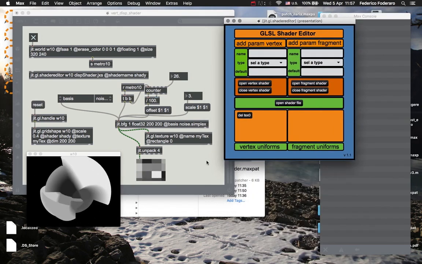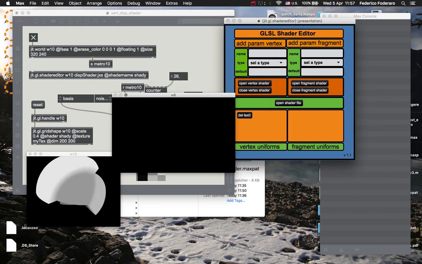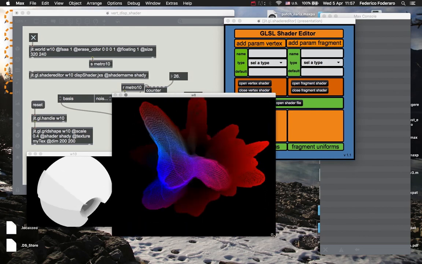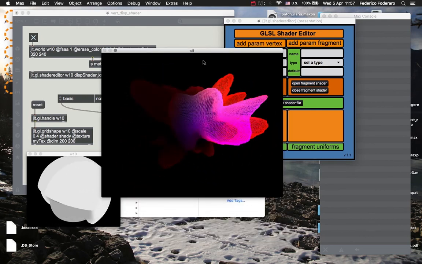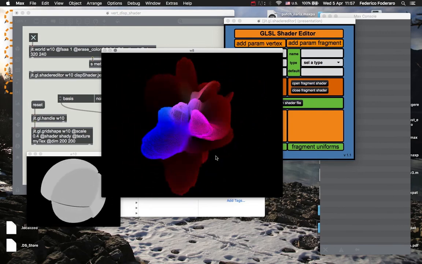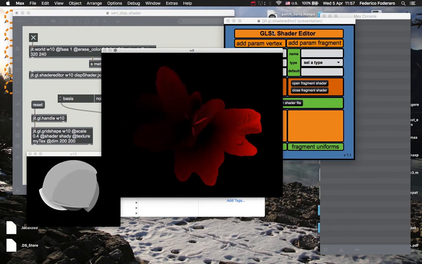The next time we are going to apply also some light. So let's take a look. With the light it will look something like this. Then we can apply also some post-processing in the fragment shader. Yeah, it's plenty of cool stuff.